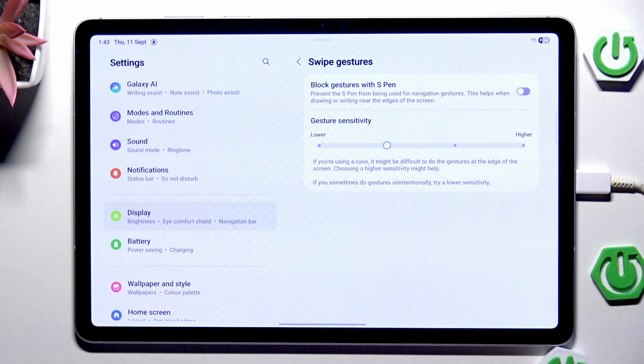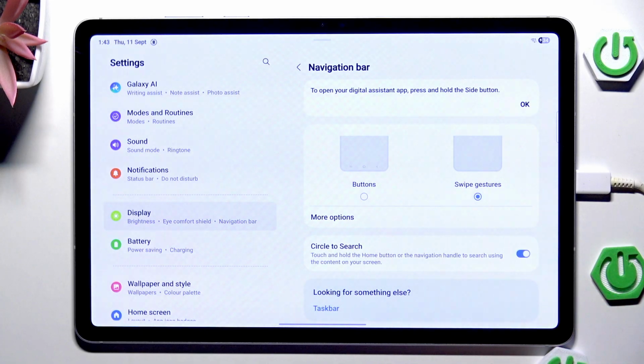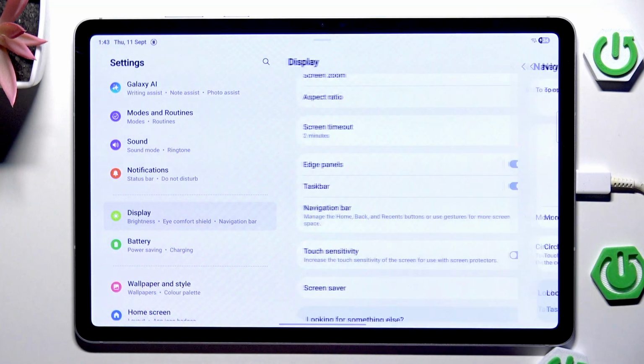Alright, so in order to get back to the previous page, just like by using the back button, you have to swipe your finger from the side to the center, and if you can see this arrow, you can release the finger, and the same situation from the left side.